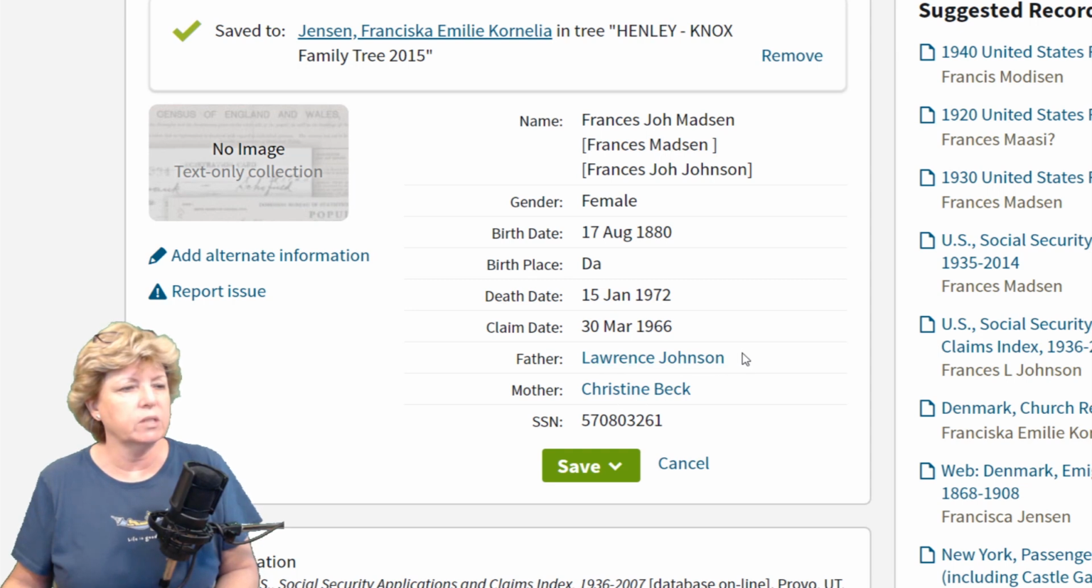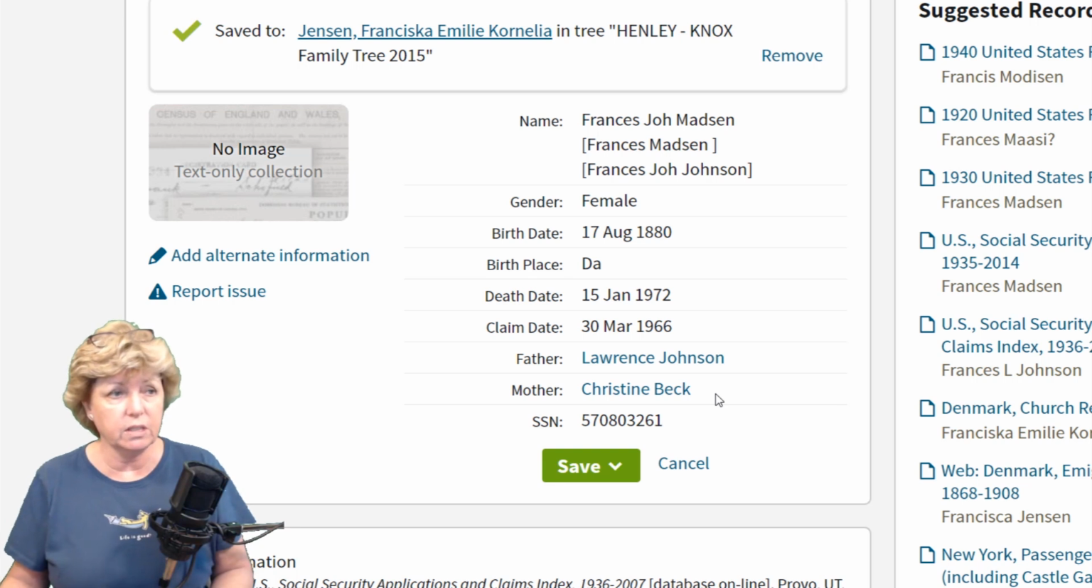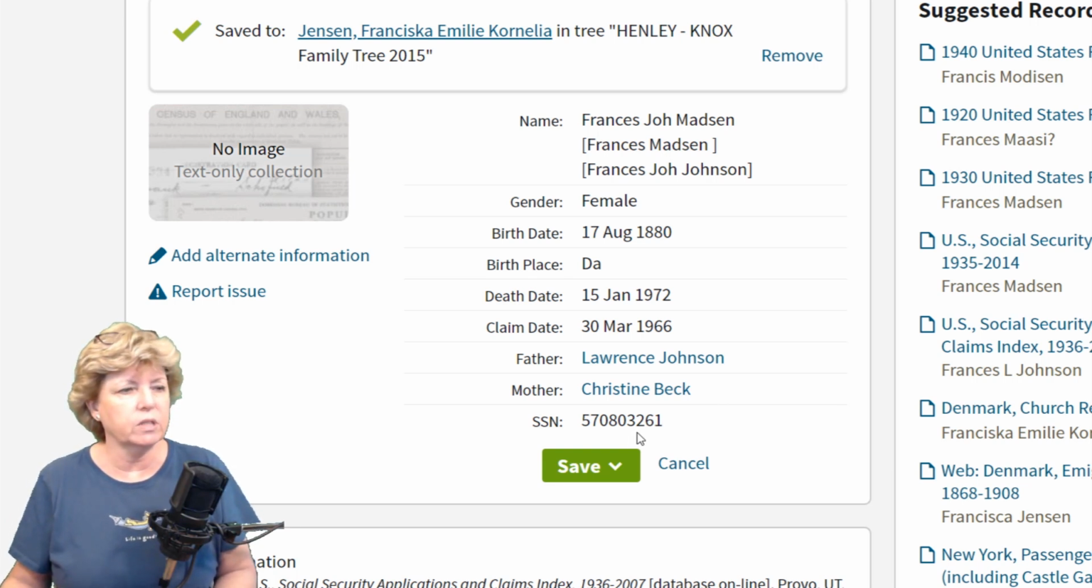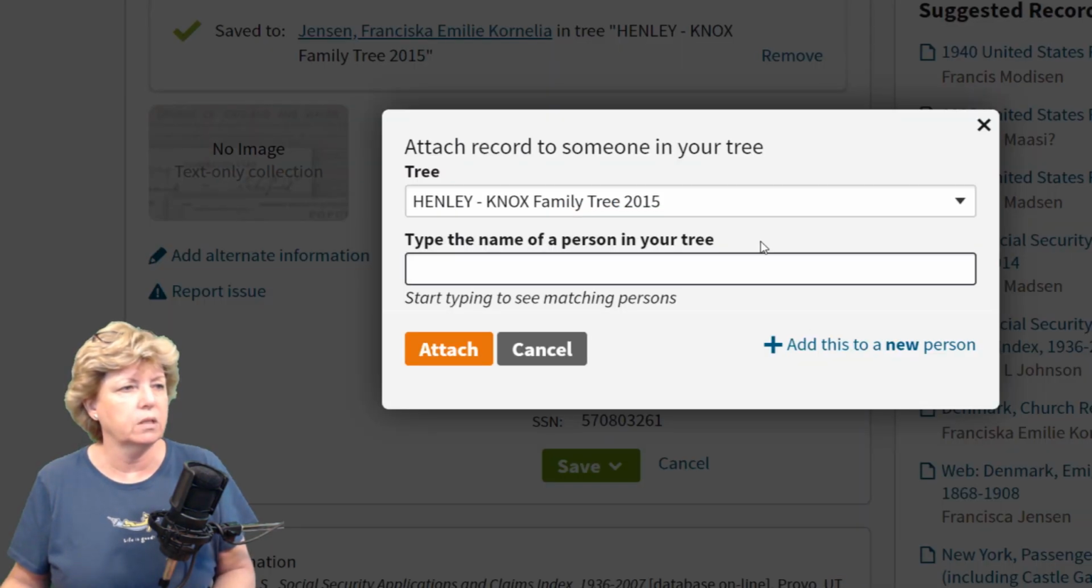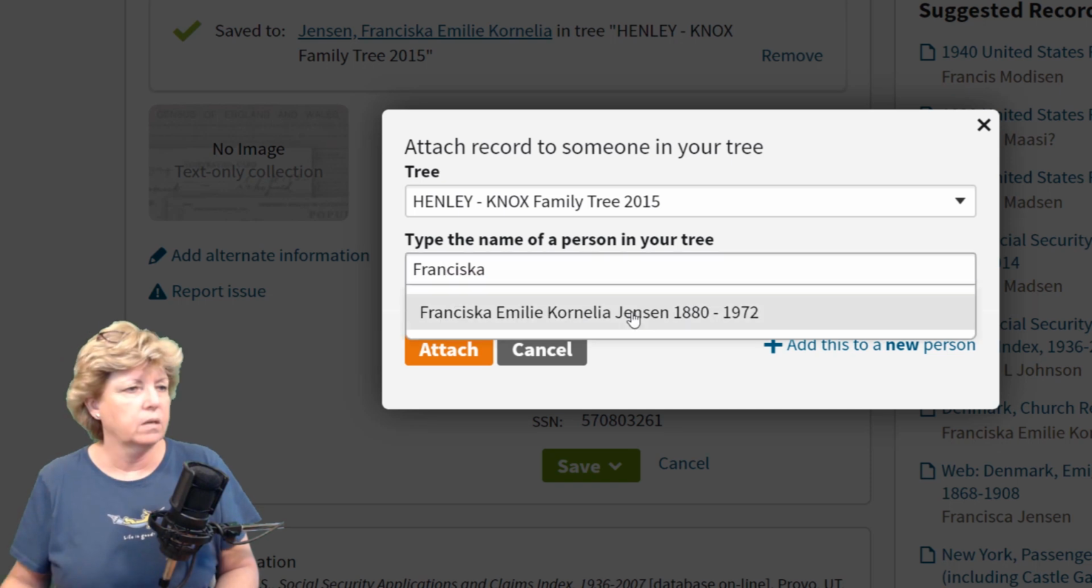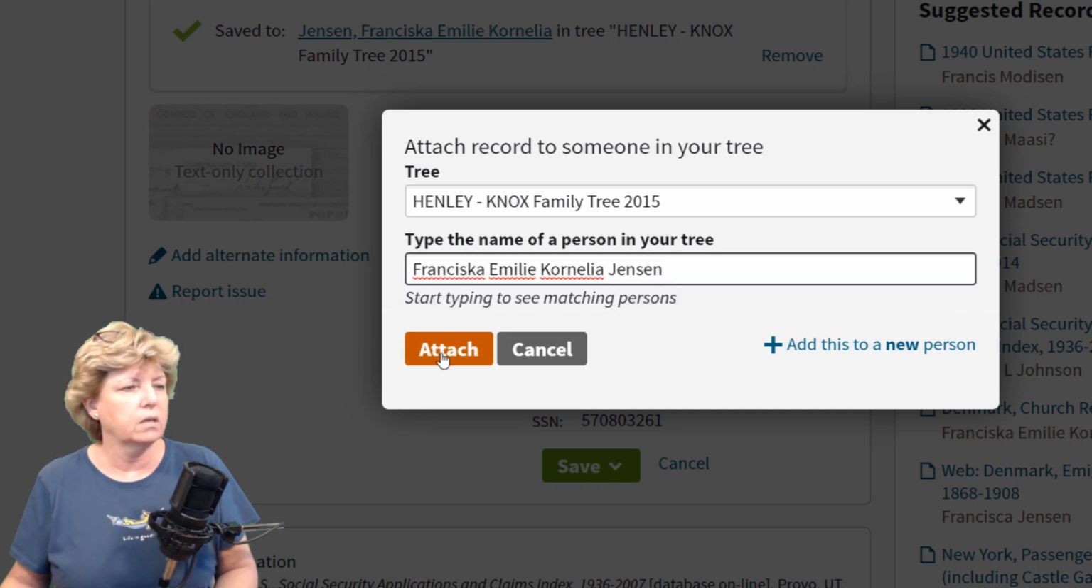But her father's name is now listed here as Lawrence Johnson. Her mother's name is Christine Beck. And if you'll notice, the last 4 digits of the social security number is 3261. That matches the other record that we found. So I'm going to save this one again to someone in my tree. Francisca. I'm going to attach it.